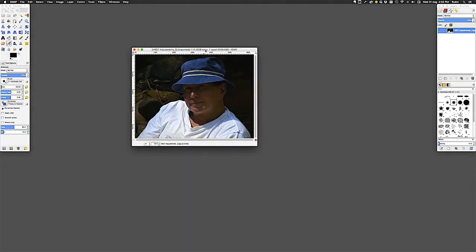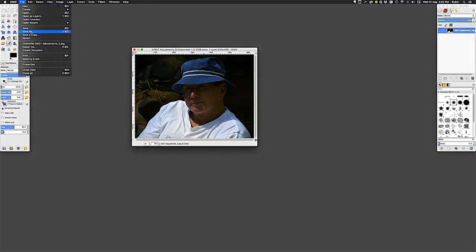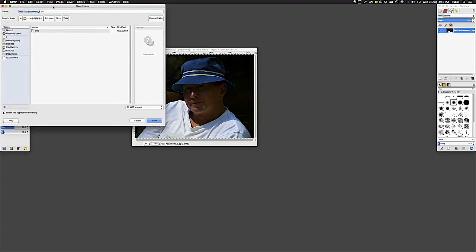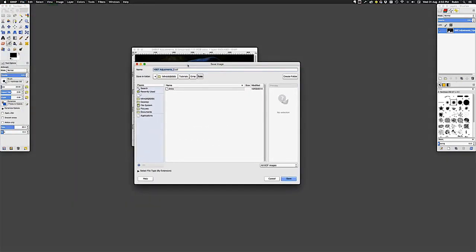Now, there are various ways of saving your image. One is to go to the File menu and go to Save As. A dialog box appears and it really asks you three things. The first thing it asks you is, what do you want to call this? And I'm just going to call this Fred.